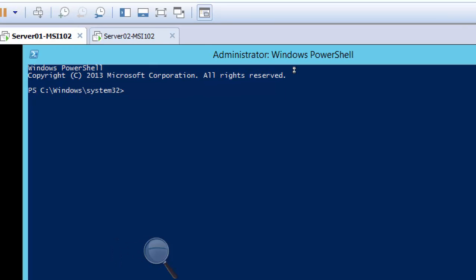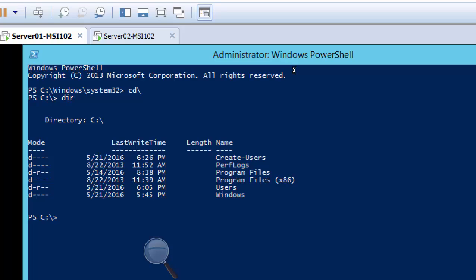If everyone is in PowerShell, okay, so cd backslash, enter. Everyone typed cd backslash and dir for directory.